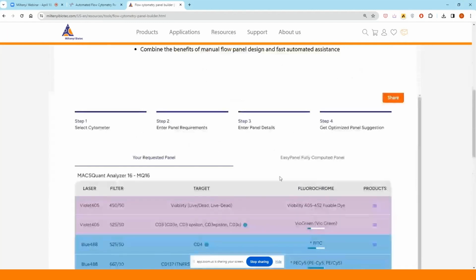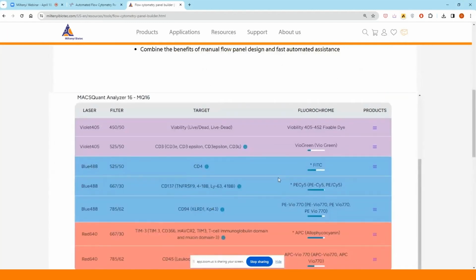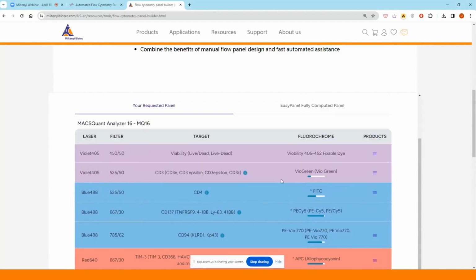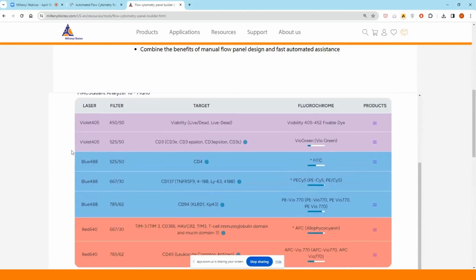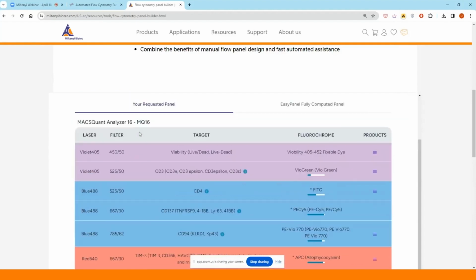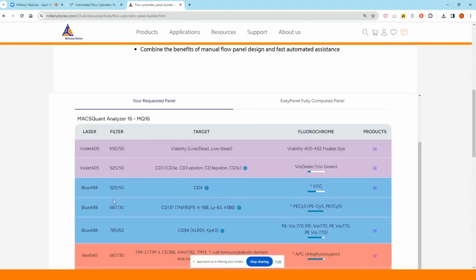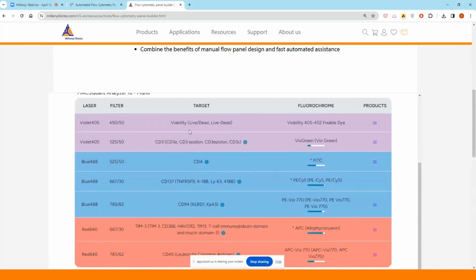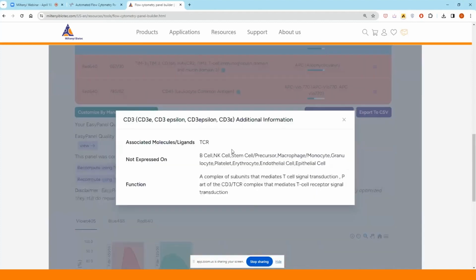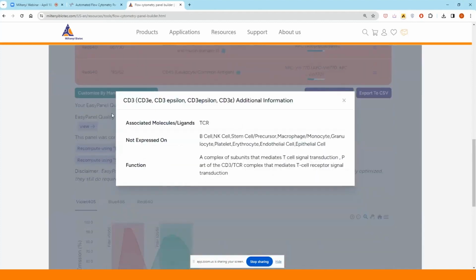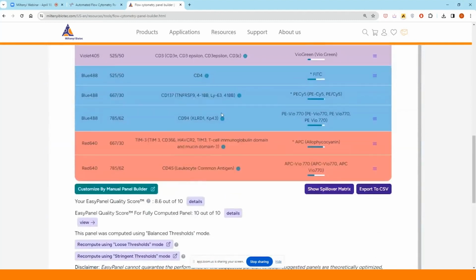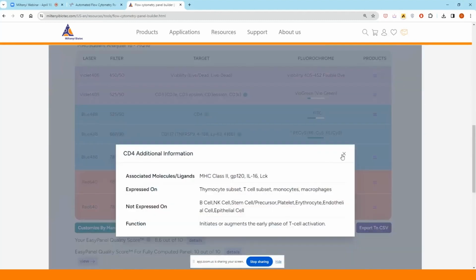And then moving forward here, in a few seconds, maximum 15 to 20 seconds, you'll get a panel suggestion or a panel QC that will be shown as such. So it's a table that is color-coded with different lasers of your cytometer, in this case, the MACSQuant 16, showing the lasers, the channels, the different markers you selected. For each marker, there's a small information icon showing you the expression level, which was predetermined in the previous page. And then if you click, you'll see some more information about the marker, such as what does it bind to, what is it expressed on, what is it not expressed on, what is its biological function, if you're interested in reading more about that marker or that antigen.